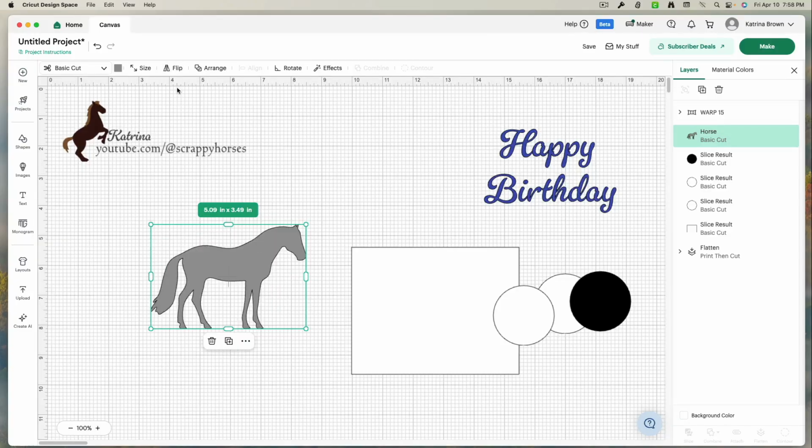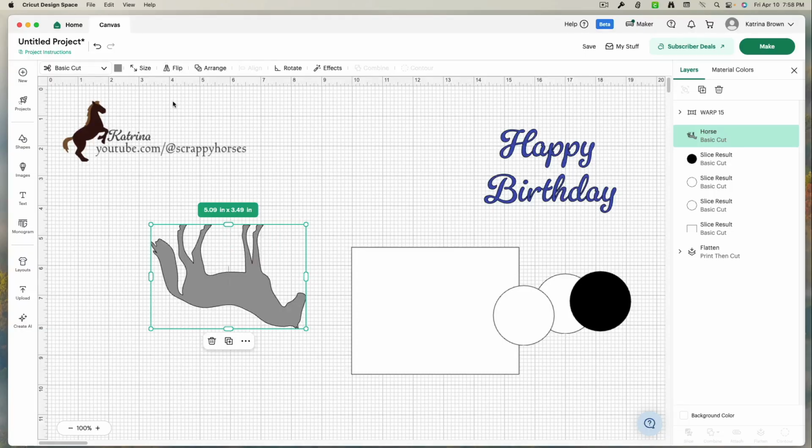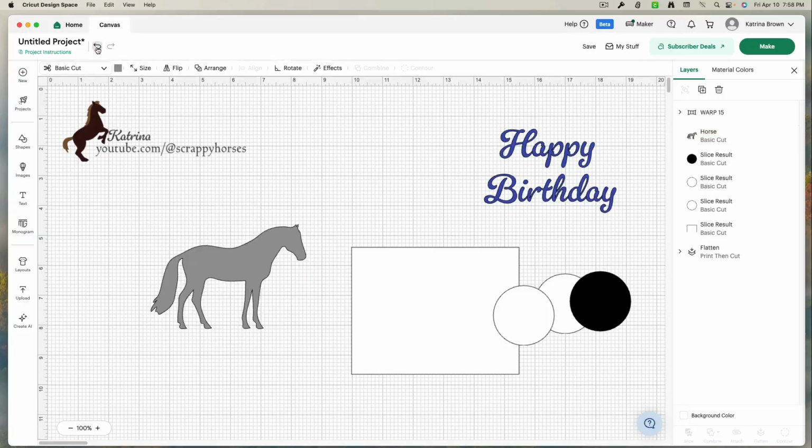Flip horizontal. Now he faces to the right. Flip vertically. He stands on his head. I'm going to go ahead and just undo that. And now he's upright again.